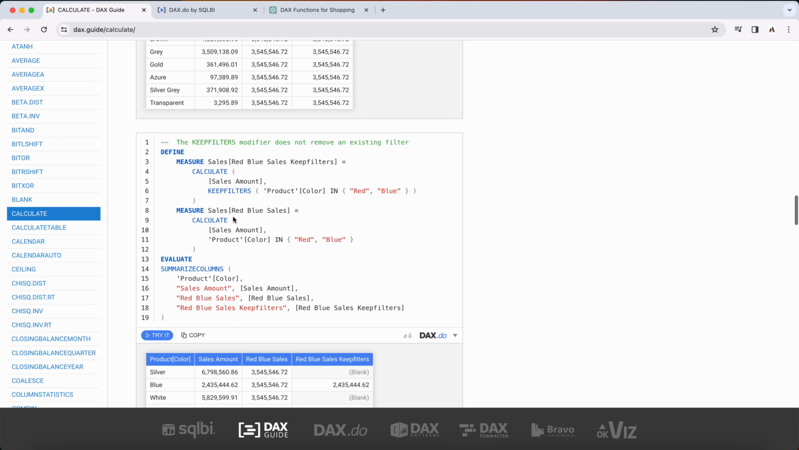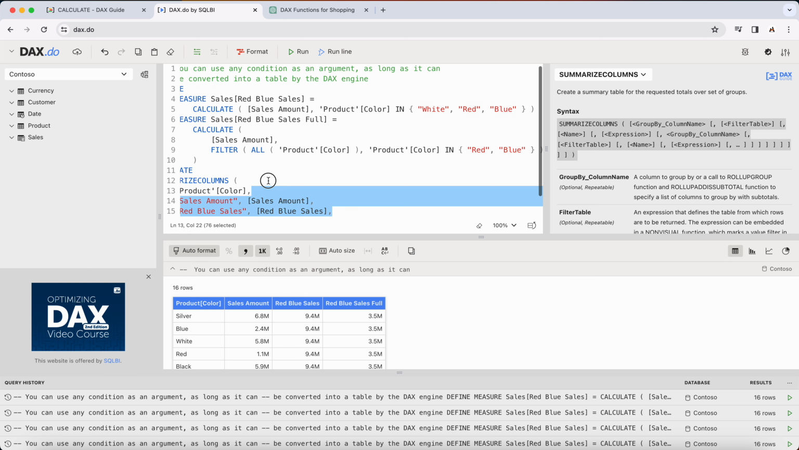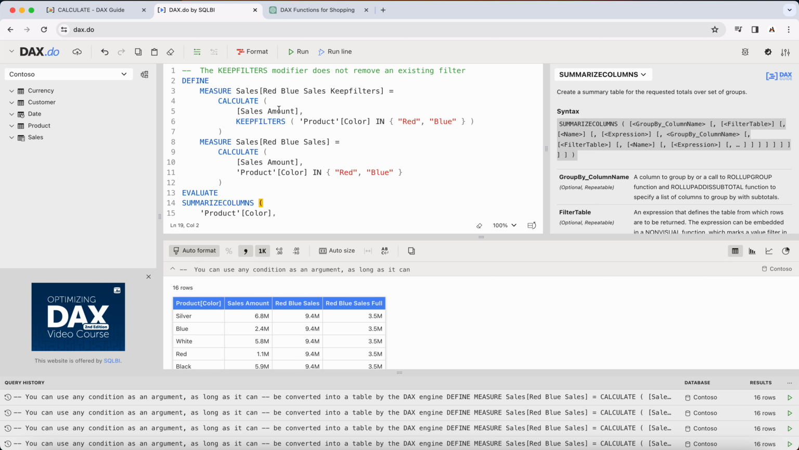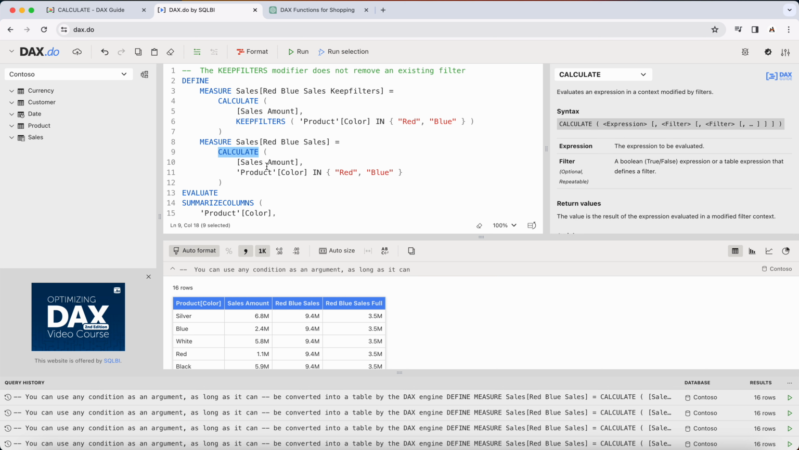We did that. Now let us look into keep filters, the other way of using this. Here the only difference is we are using filters as an option. So this is an actual way we use product colors in red and blue, right? And this will give us red blue sales. In this we are giving red blue sales keep filter. That means sales amount is fine. Keep filters will only keep red and blue.